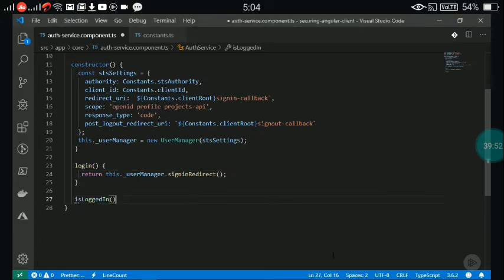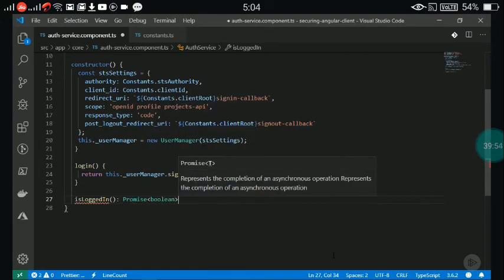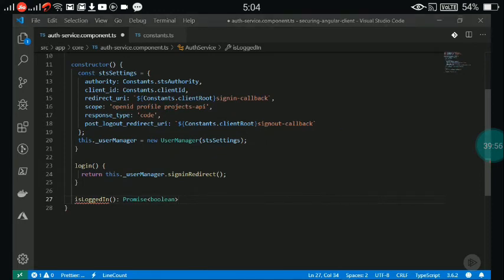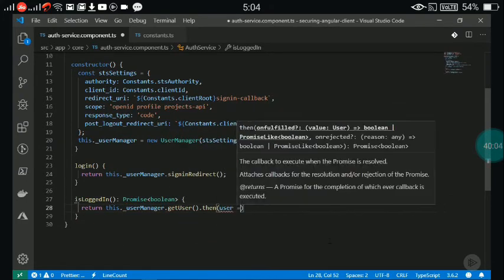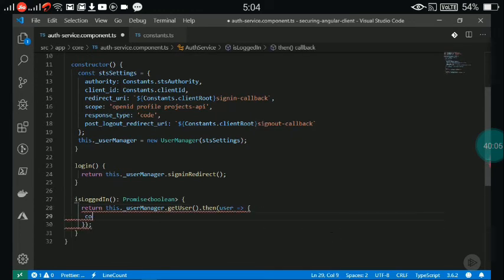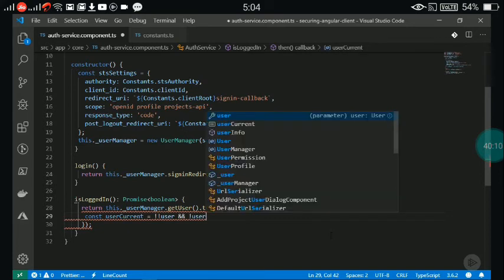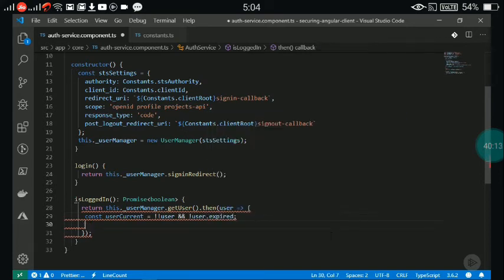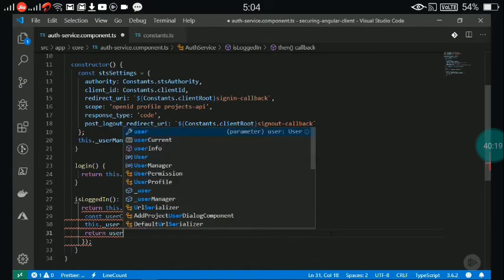So I'm going to add a method to the auth service called isLoggedIn, and I'll have it return a promise of Boolean. In there, I'll first call getUser on the user manager. This returns a promise that produces a user object. In the promise handler for that call, I'll check to see if the user I got is not null and not expired. Then the method can return true or false, depending on whether I have a valid user object.